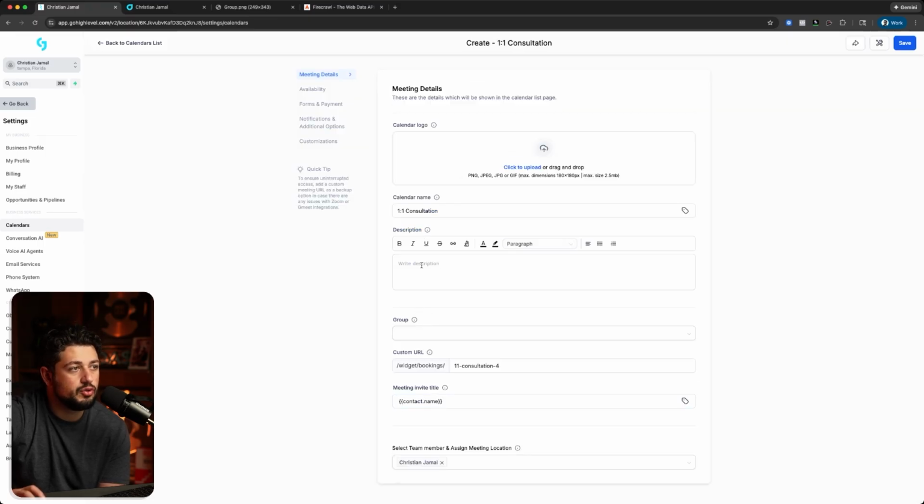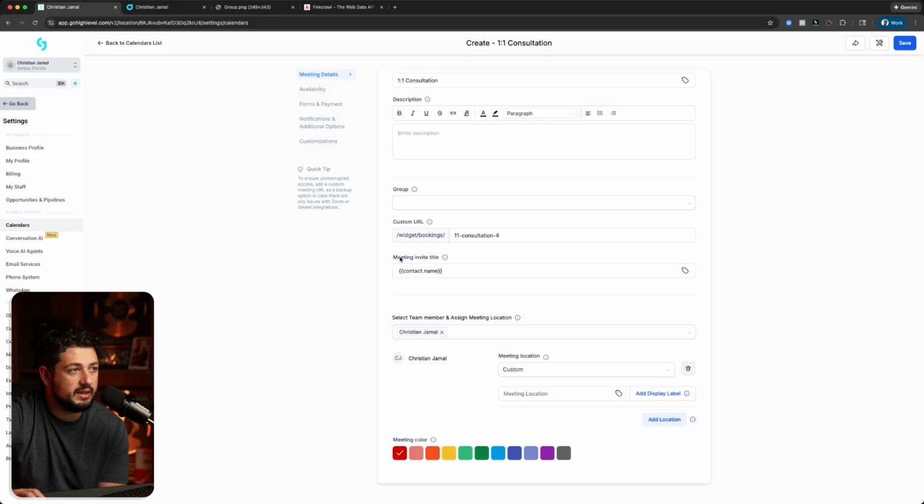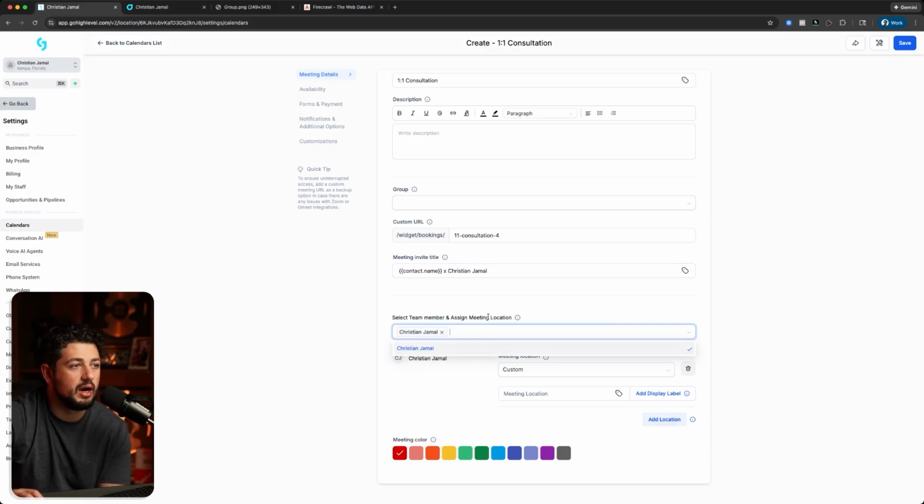This is going to allow you to put a description, which you can get ChatGPT to write for you as well. You don't need to put it in a group. And then the meeting invite title is what's going to actually show up on the calendar. So contact name is the actual name of the person who's going to book with you. And then you can do contact name X business name. So let's just say Christian Jamal. And then if you want to select multiple team members, you have to use a round robin, but if not, you can just select the member that is supposed to be assigned to this meeting.